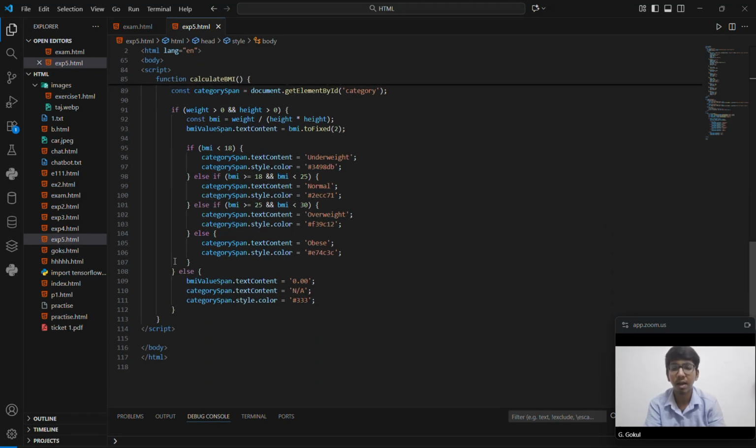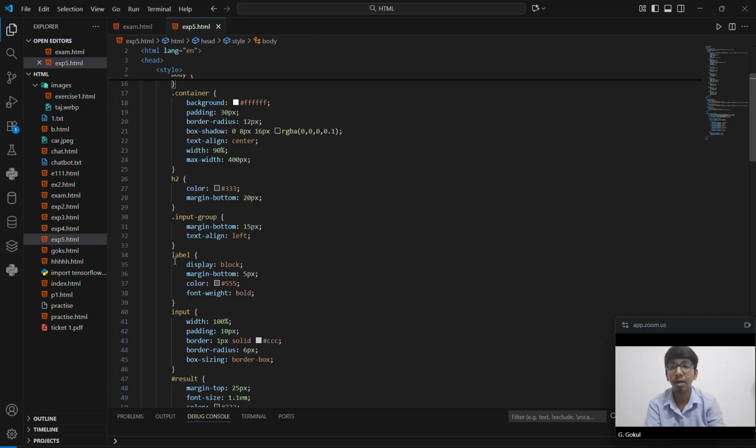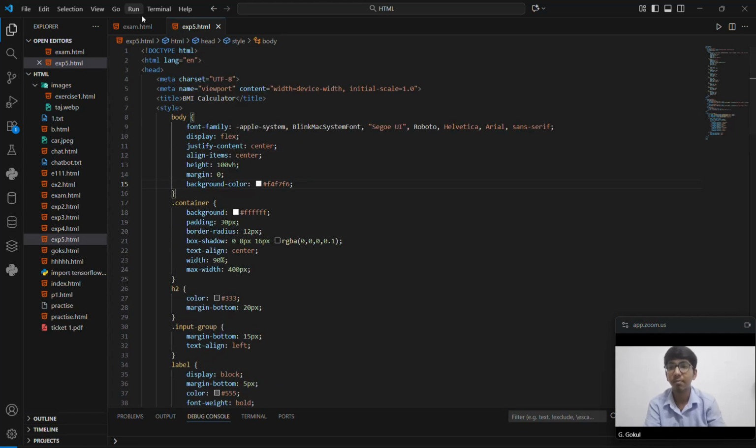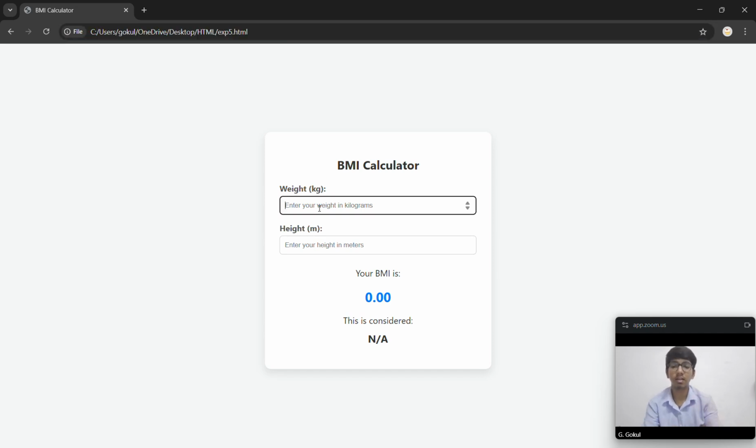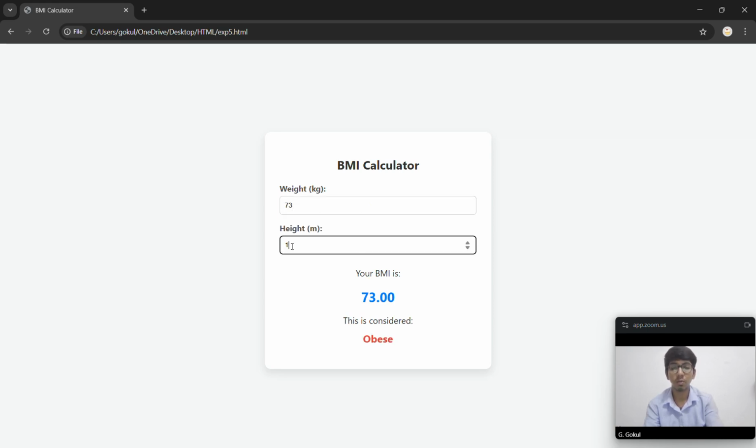Body mass index, like I can demonstrate a live example. Start debugging. See, this is the output page. In this I just enter my weight 73 kg and height 160. See, I have been shown as underweight.